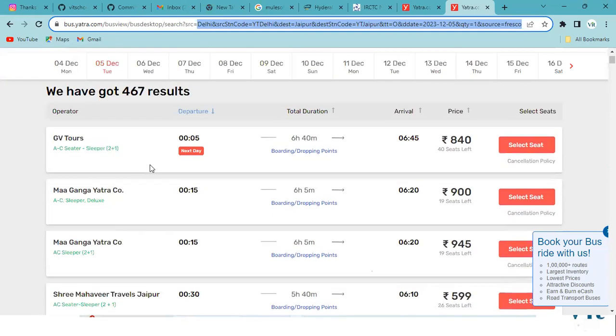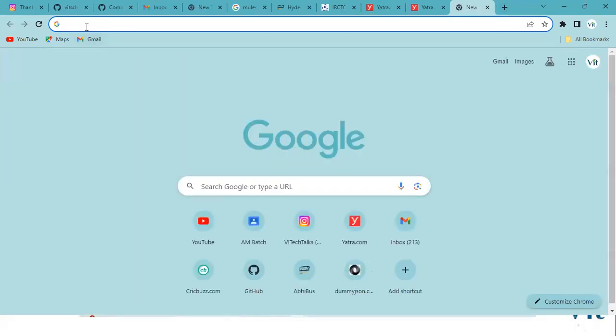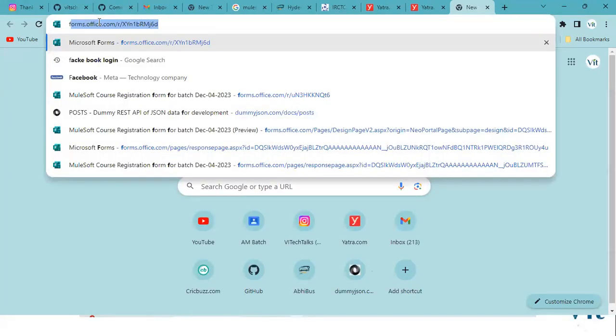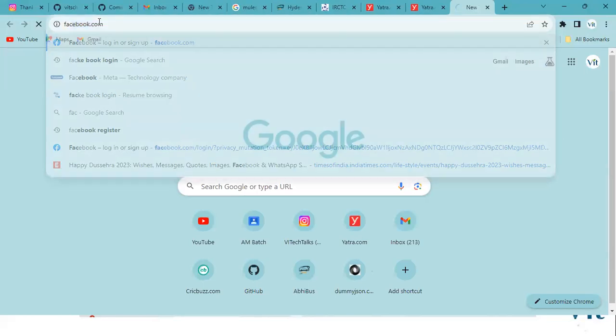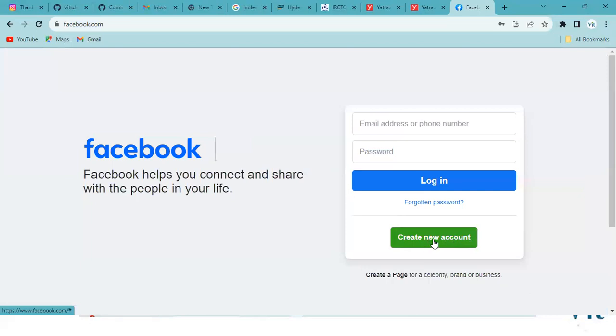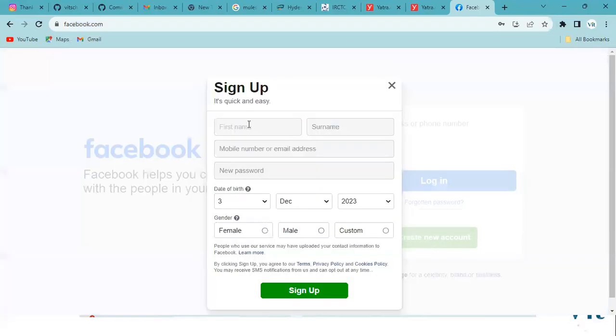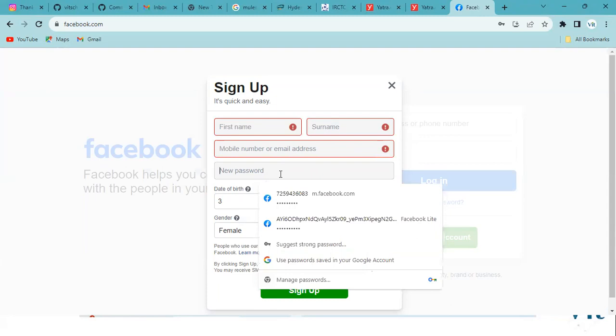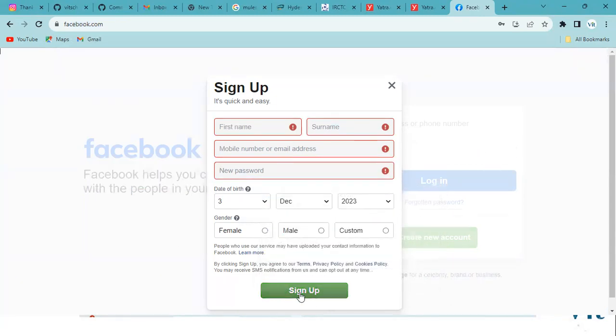Sometimes what we are going to do is delete the data, or update the data. Like that, there is an API. Another example I'm going to give you: everybody knows Facebook. The first time, you are going to create an account. So here you will fill in your details and click sign up.